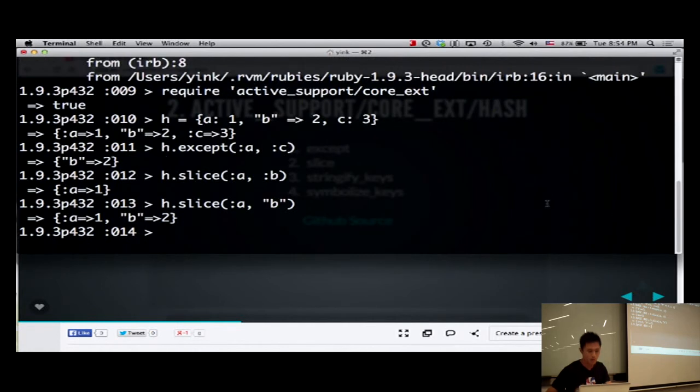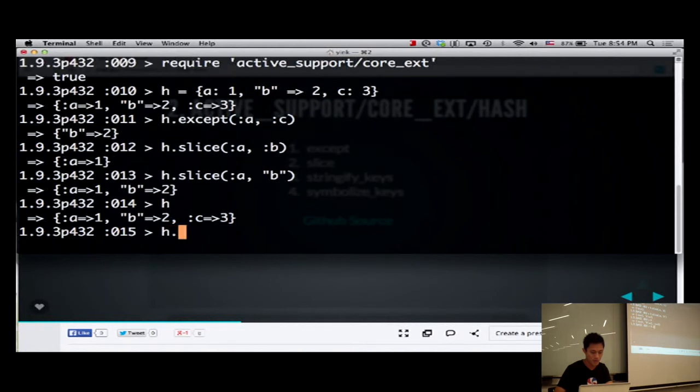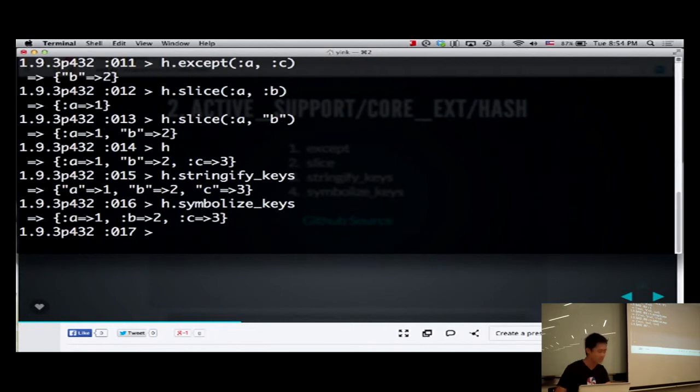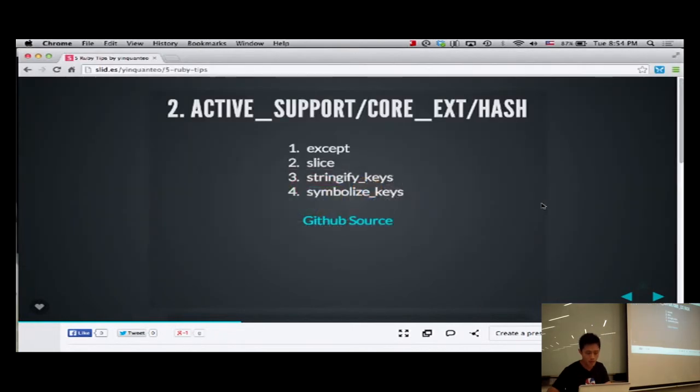Okay, so that's slice, and so I have H again, if I say stringify keys, it's very straightforward, it will make all my keys strings and the opposite, symbolize keys, make them all symbols. So that's pretty cool. So yeah, this is part of Active Support.